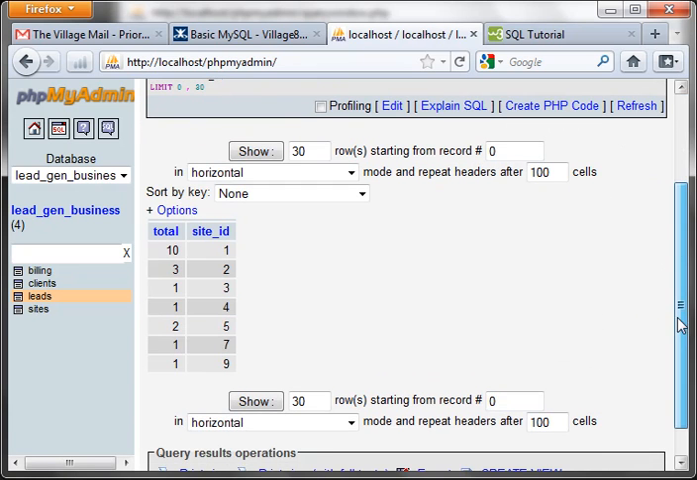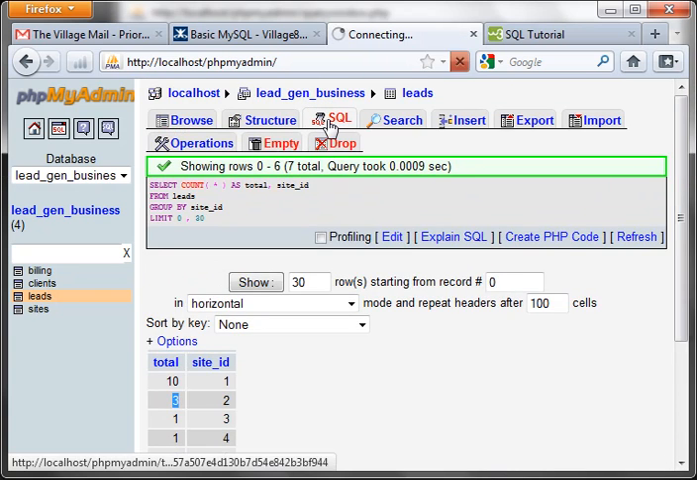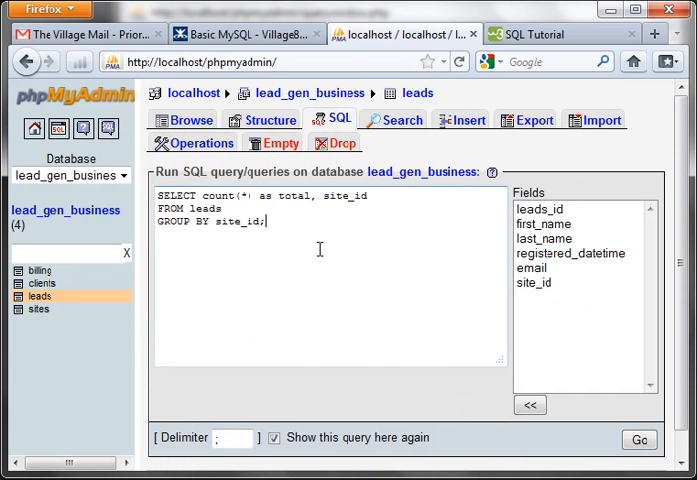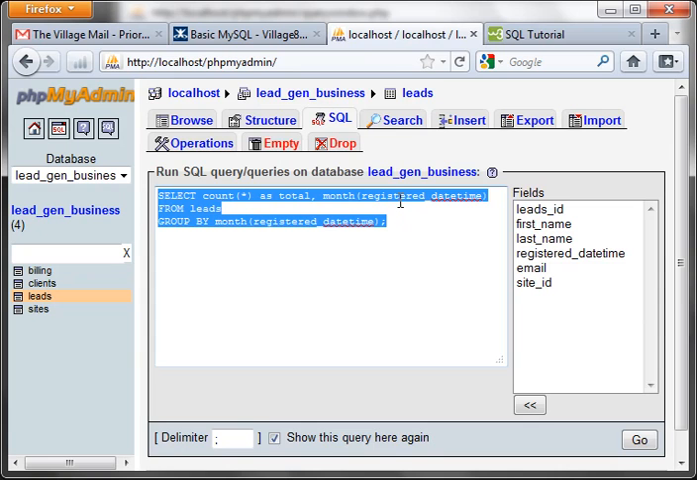So if I do this, it shows you, okay, for site ID 1, I have a total of 10 leads. For site ID 2, I have a total of 3 leads. Okay, pretty cool stuff, huh? Now let's say, instead of grouping it by site ID, I want to find out how many leads I've generated in different time frames. So let's find out, because I have a registered date time. This stores when they registered. I want to find out for each month, how many leads I've generated.